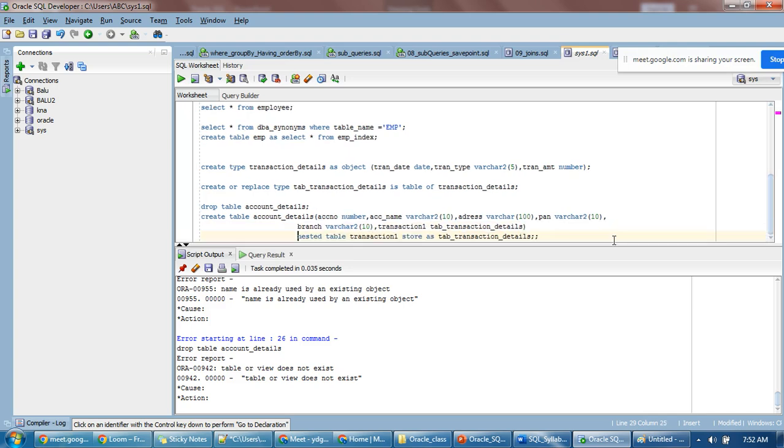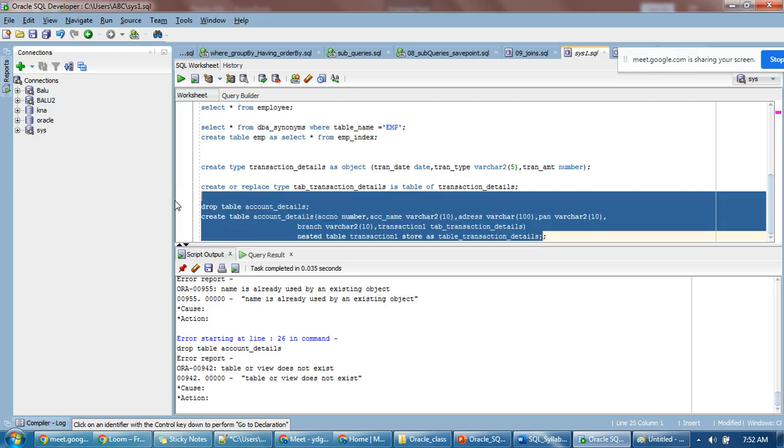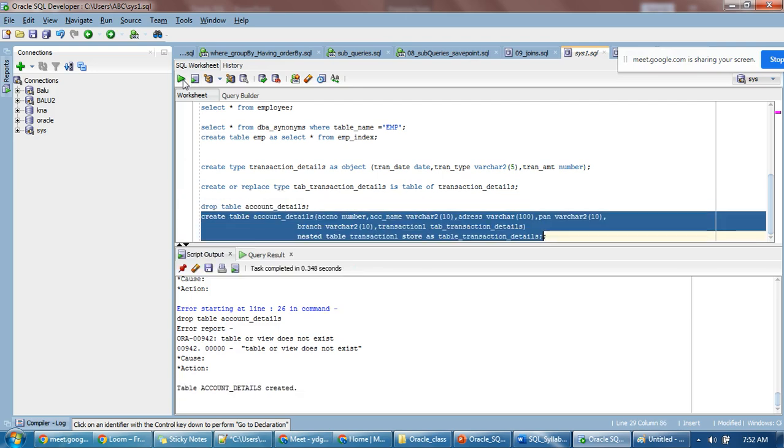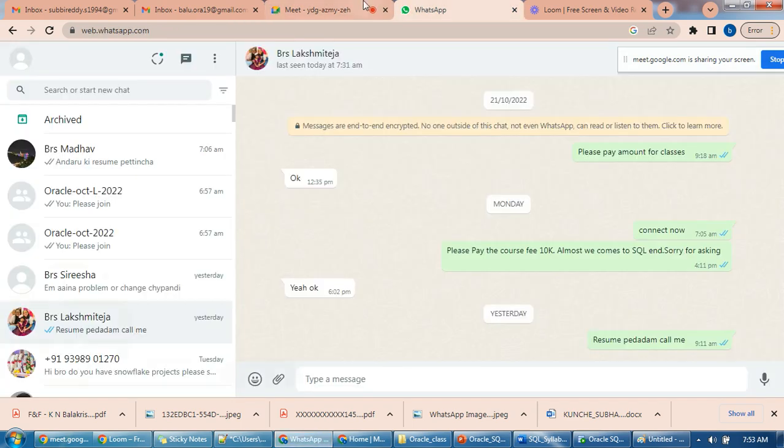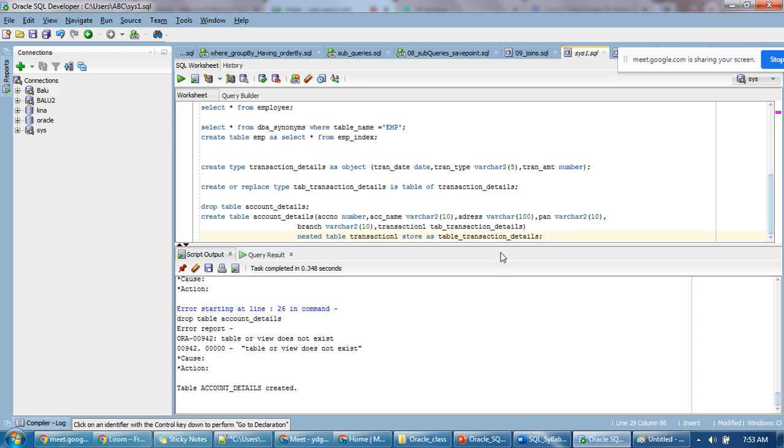Let me change this. This is the comment, table transaction details. Actually this is the comment. Whatever you specify, you can access and understand what the nested table definition is. Here it is the transaction details table, and you can understand it like that. This is the way to create the nested tables.